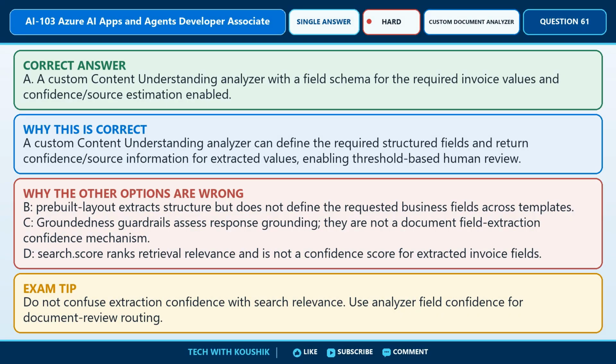The correct answer is option A, a custom content understanding analyzer with a field schema for the required invoice values and confidence/source estimation enabled. The key reason is a custom content understanding analyzer can define the required structured fields and return confidence/source information for extracted values, enabling threshold-based human review.